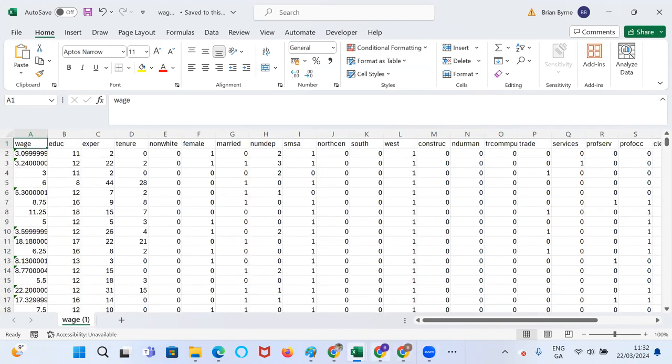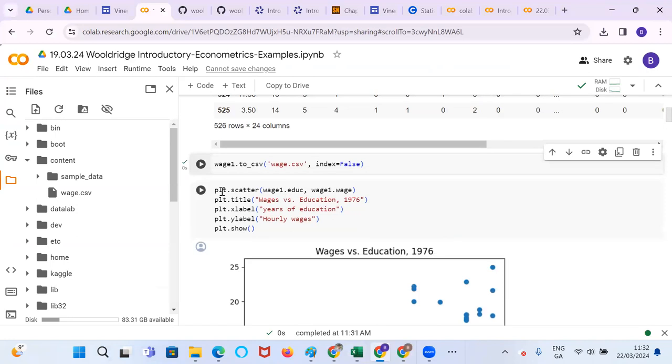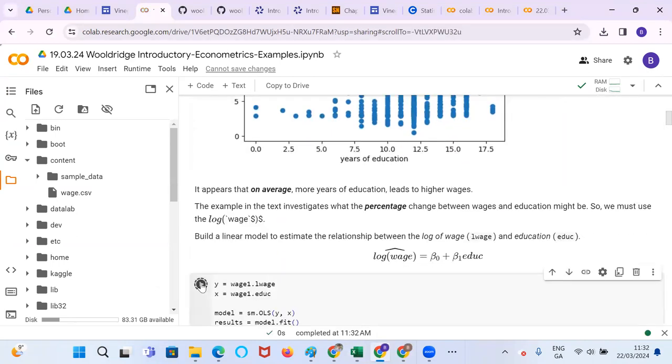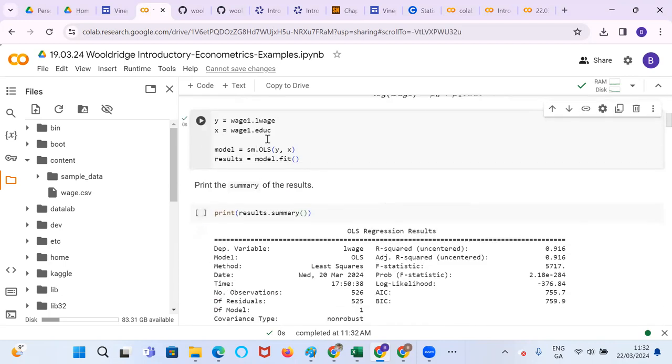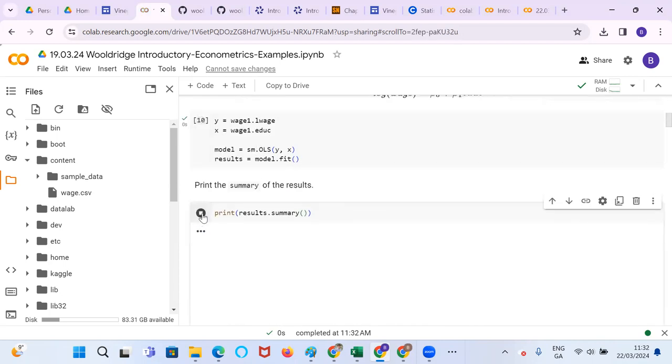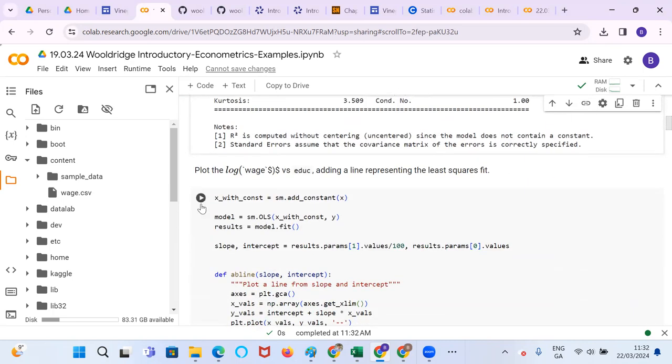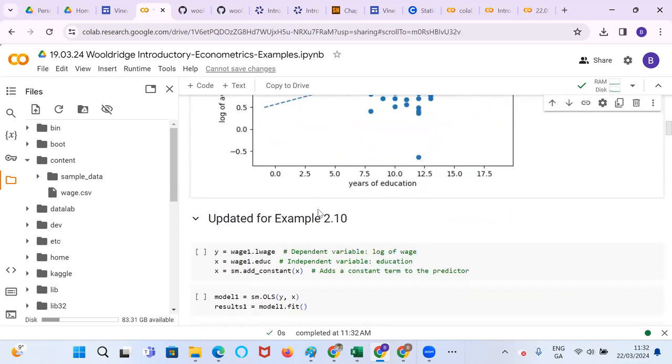Sometimes there's no harm taking a look at the naked data and just eyeball it in your Excel as the CSV file. So if I go back in here again, we can run the scatter plot, run the regression, and get out the results. And you can compare the results if we want to add in a constant. We can use statsmodels to do that.